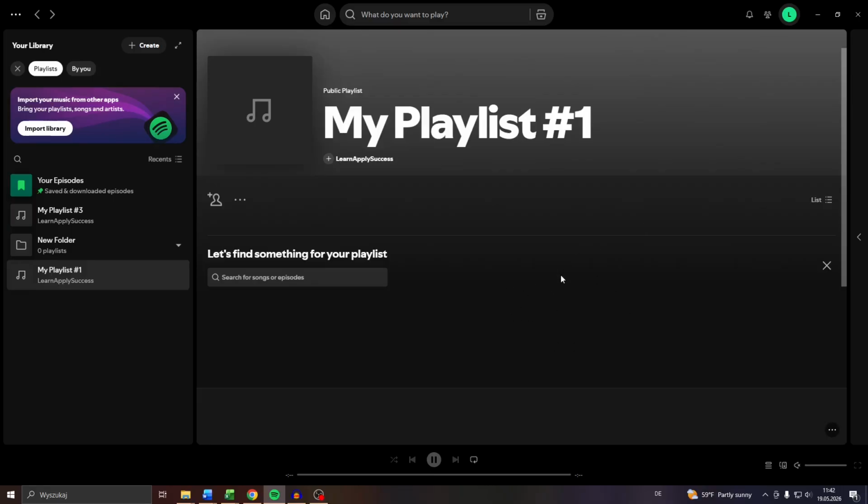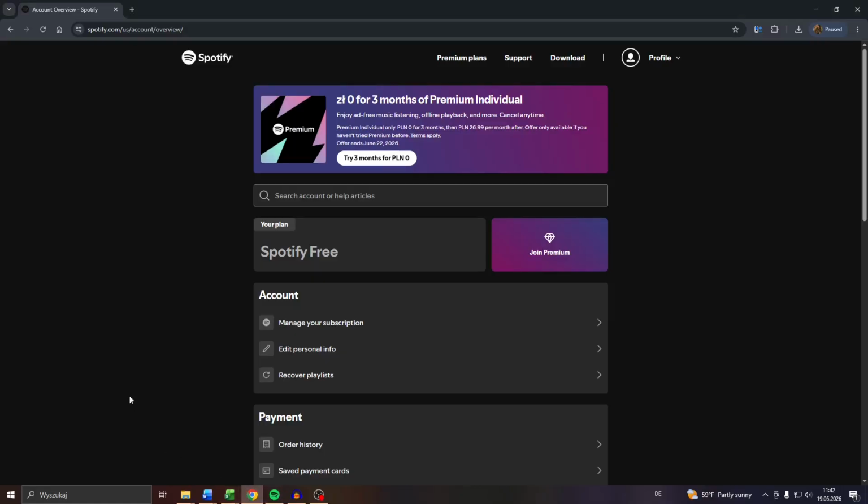So to log out from your account on Spotify on all devices you're currently logged in, like mobile, Android, desktop app, tablet, and so on and so forth, or I don't know, consoles, you will need to access your Spotify account not through the desktop app, but actually through the web application.